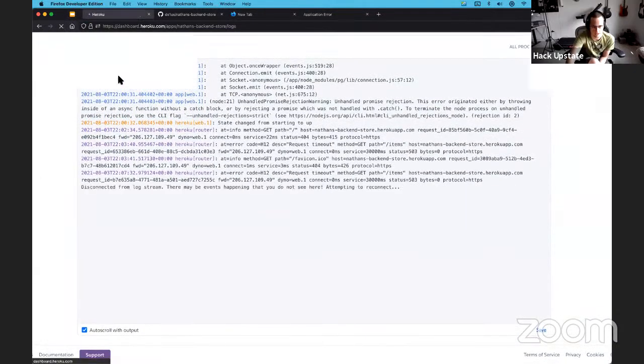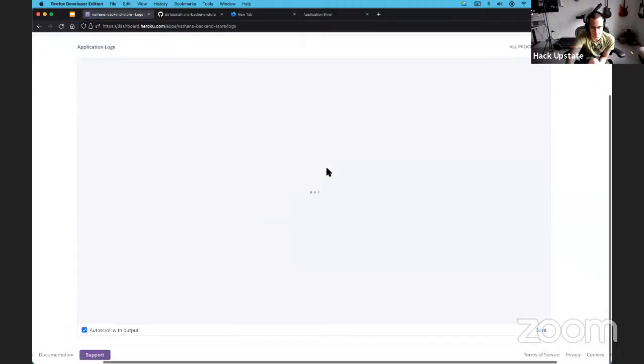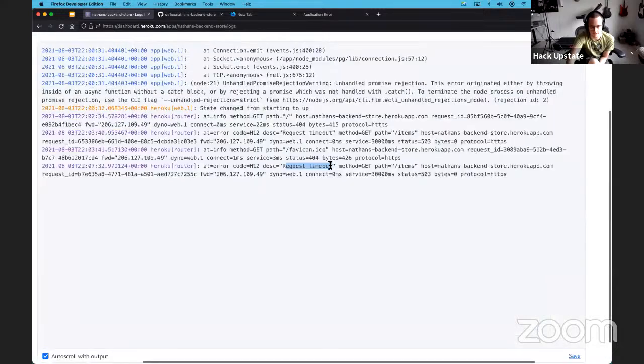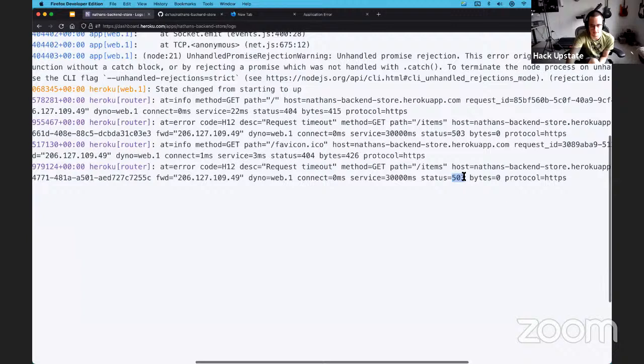I'm not sure why mine's not updating. Let's see. Yeah, here we go. So, request timeout, status 503. So this endpoint doesn't work, and the reason why is because it needs a database in order to work. Which leads us into the next part, which is going to be setting up Postgres.